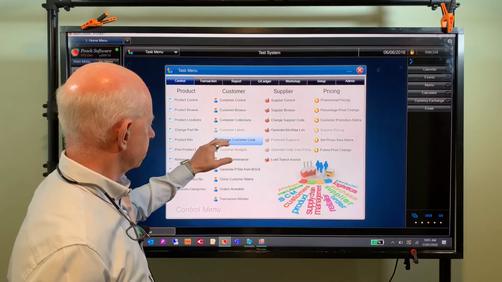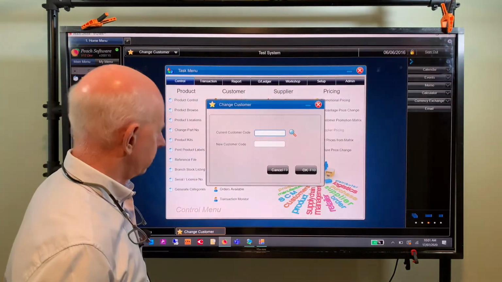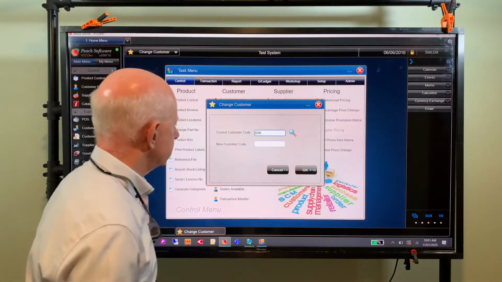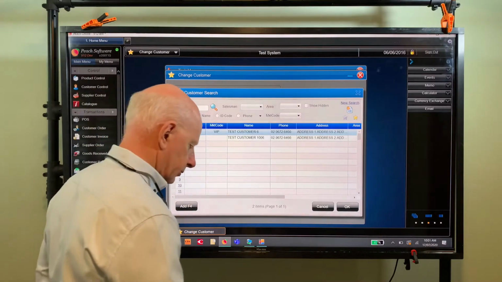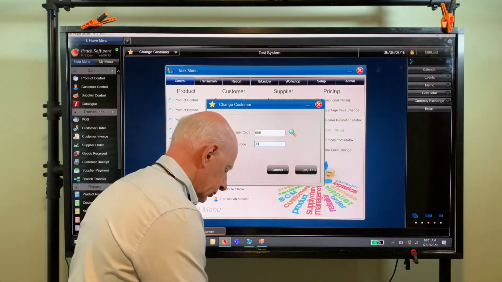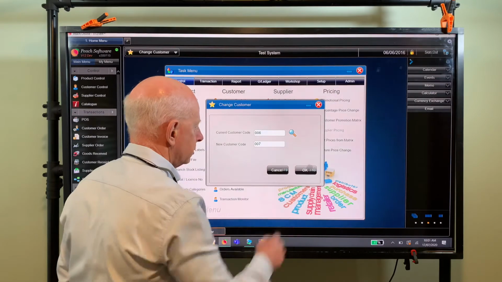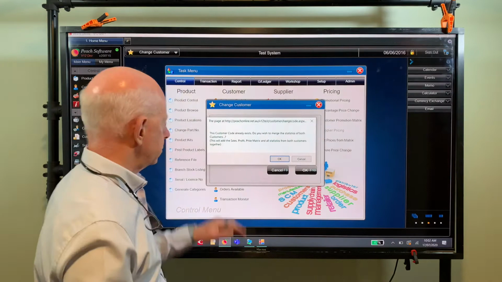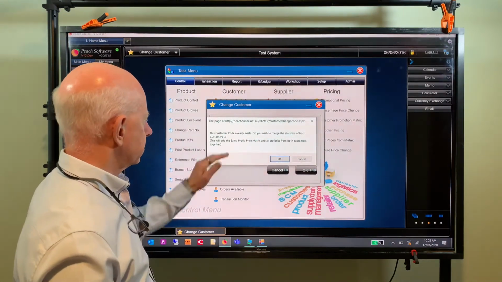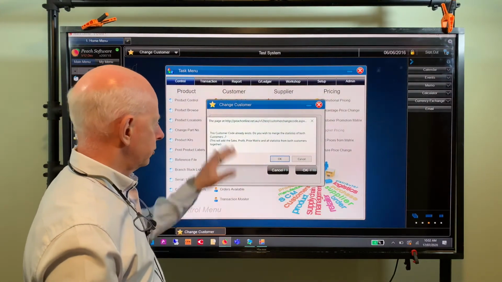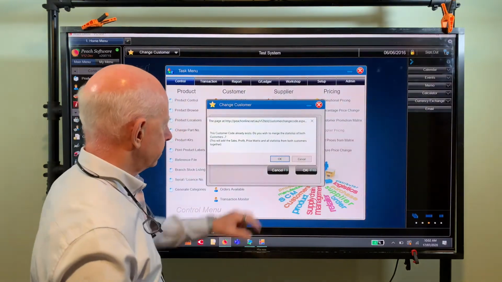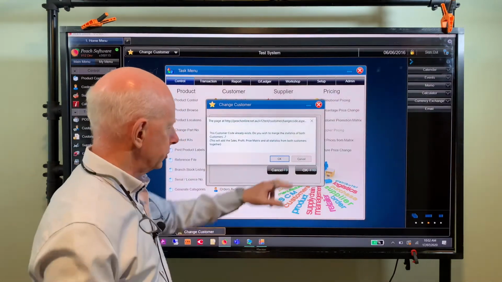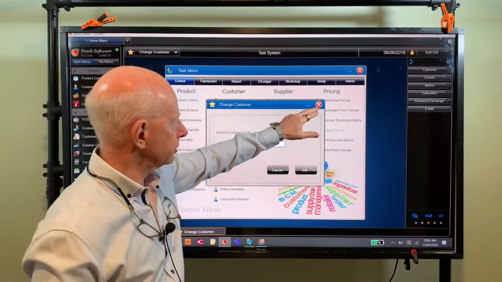So we'll go to change customer code, put in the old code, let's say 006. Yep, that's looked for it, there it is. And we're going to change that to 007, which is a code that already exists. So we'll process that, and it warns you that the code you're changing it to already exists, and it's going to merge the statistics, the sales, the profit, the pricing matrices. It's all going to be merged together, so you don't need to do any extra work, just OK, and that will happen for you. And as I said, it will change history as well. So we'll just cancel out of that one.